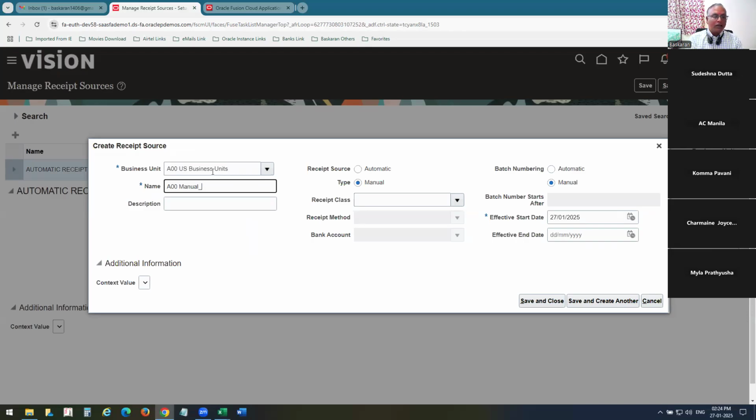Manual receipt sources. Either you can give automatic numbering, or you can use the automatic receipt source I told you is available as seeded. If you want, you can choose the receipt classes, but it can be overridden. We can do it from there itself.